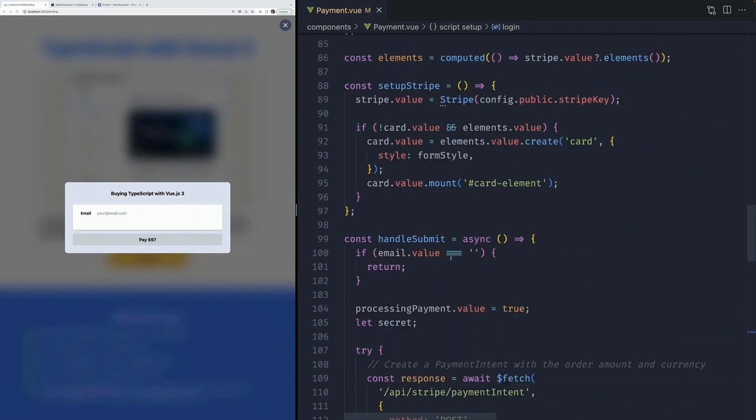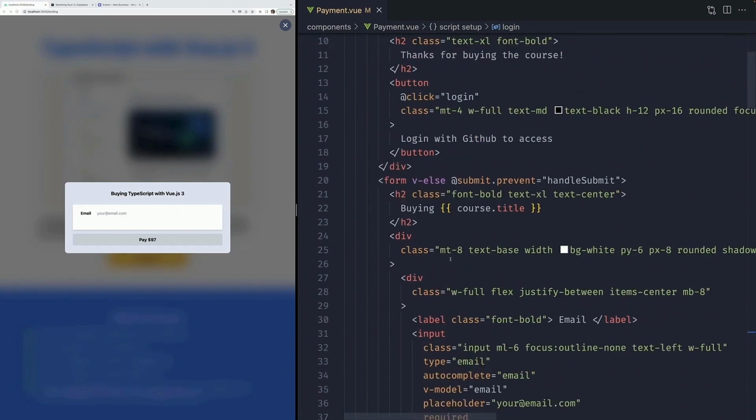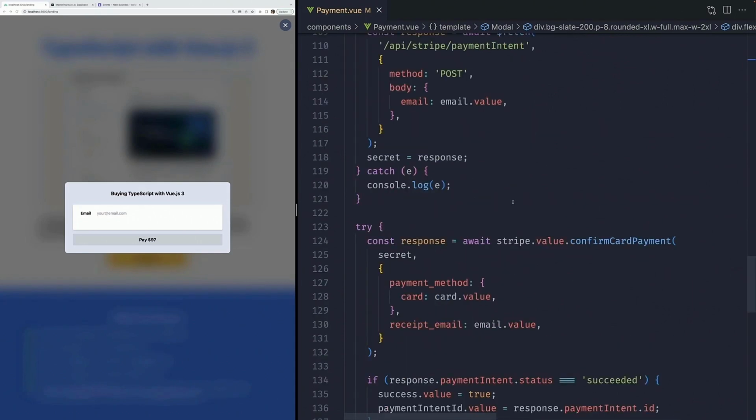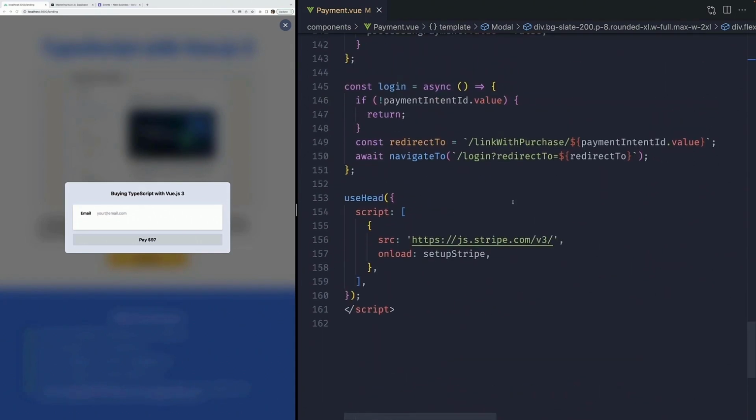Going back to our button up here in the template, we can see that we've already added this event handler for the login method, even though that method has not existed until just now. So we do not need to do anything more on this page here. But what we do need to do is implement this endpoint.